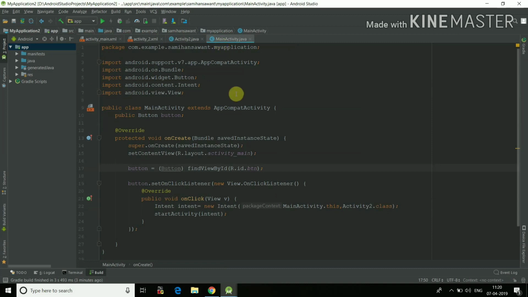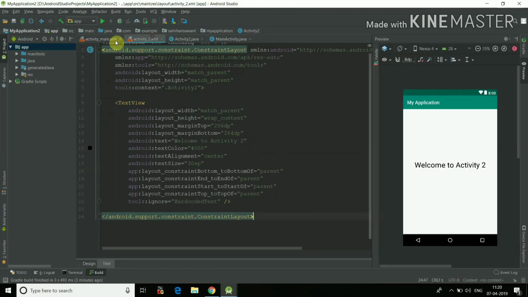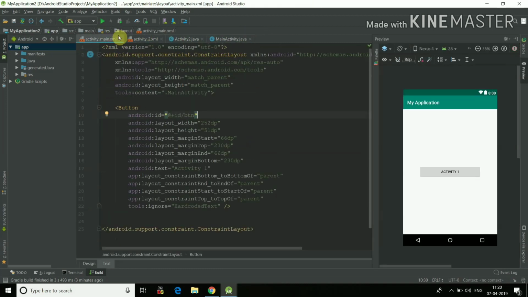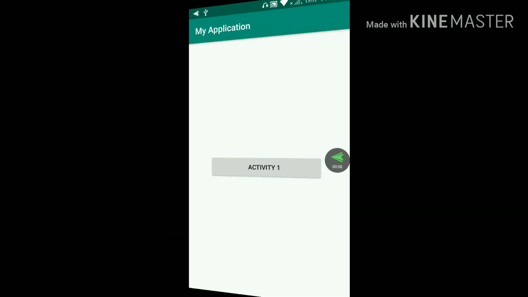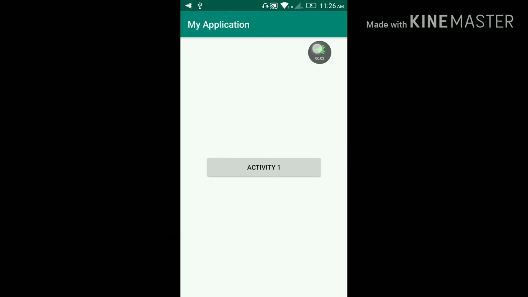Now just run this on the mobile phone. I'll show you how the activities are linked on the mobile phone. My AVD is a little slow, so I'll just debug it. So this is how the application will look on a mobile phone. This is the main activity, the first activity that we had created. Now once I click on the button, it will go to the second activity.